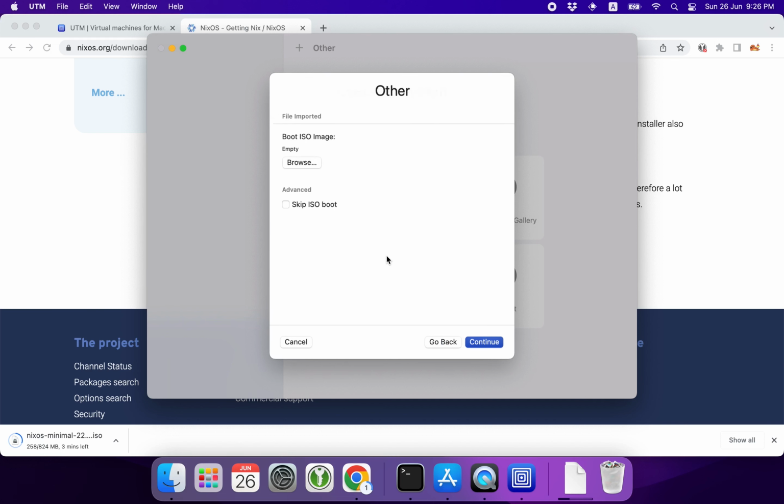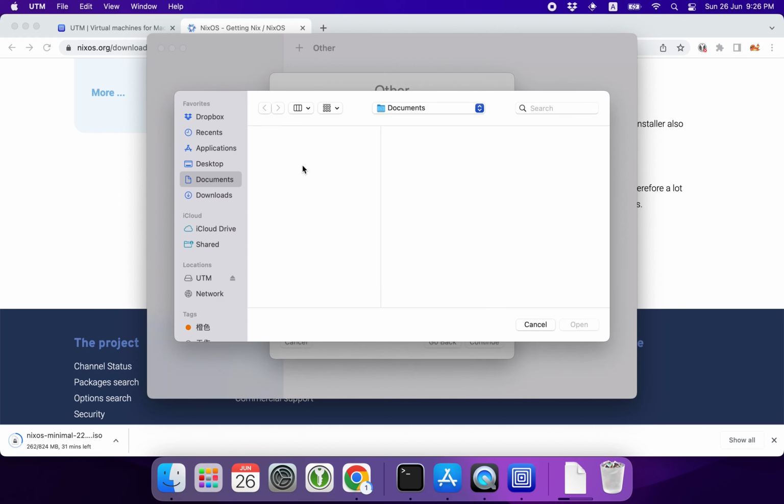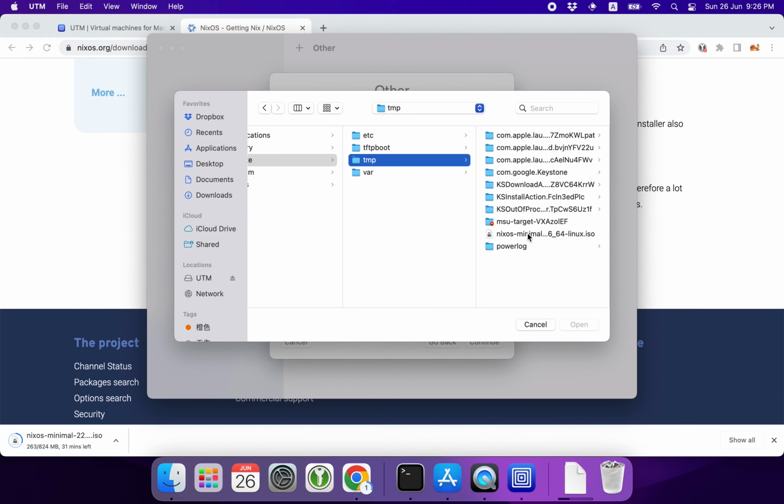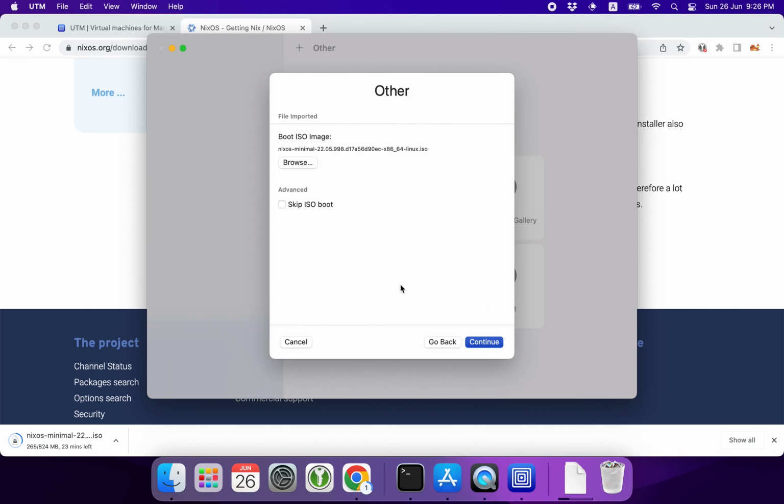Choose virtualize, choose other, and for the boot ISO image, just browse and then choose the recently downloaded ISO image. Continue.